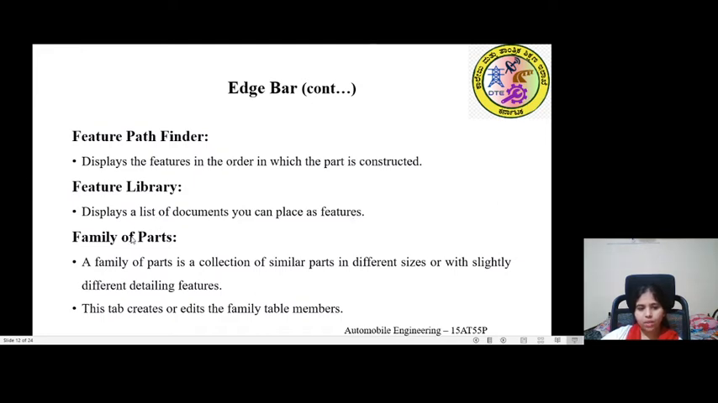Family of Parts. A family of parts is a collection of similar parts in different sizes or with slightly different detailing features. This tab creates or edits the family table members.